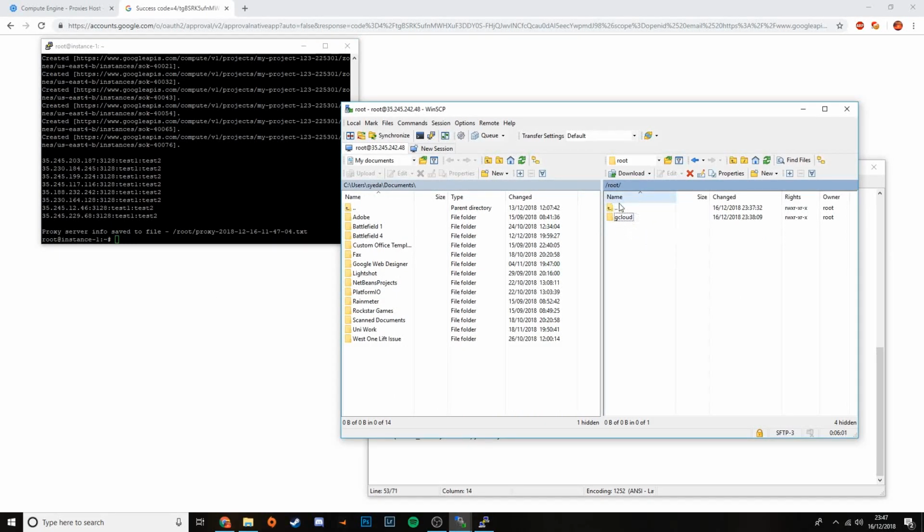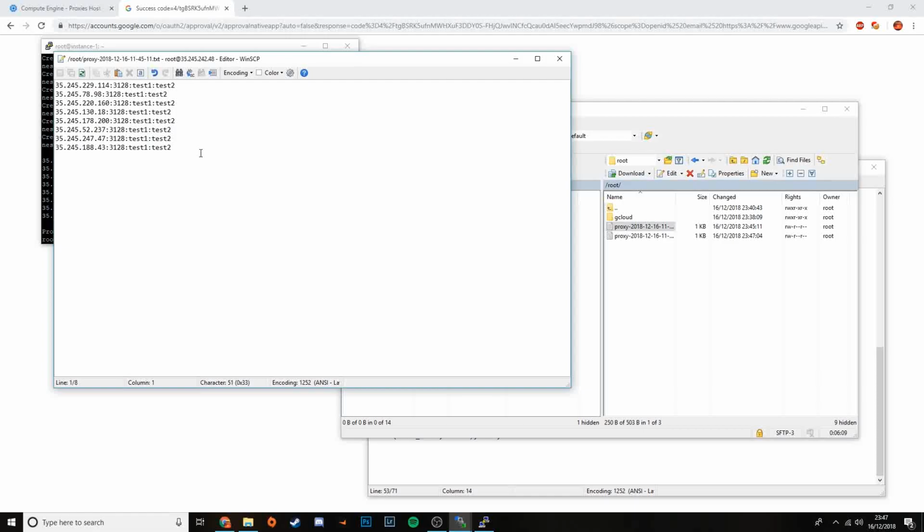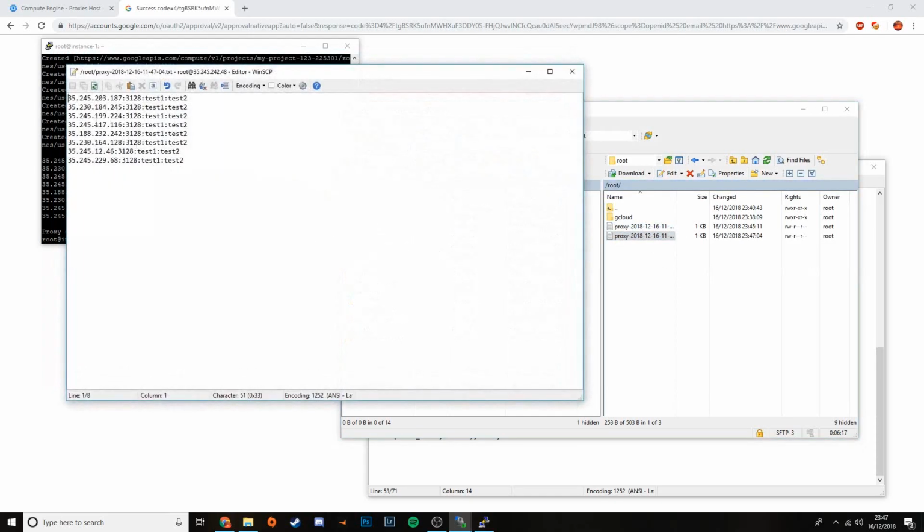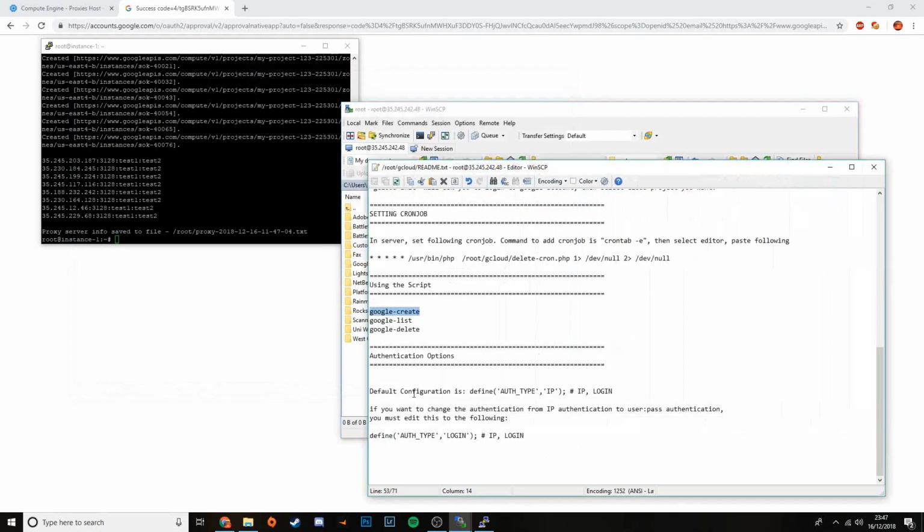Then to access the proxies, all we have to do is just go back out of here on the server side. So make sure you're on the server side of the WinSCP, then just click refresh, and then it will give you the proxies that you've created. So this is the first batch that I made, that's the first 8. And you can see that's the username test1 and that's password test2. You can change that to whatever you want. And then this is the second batch of 8, which I created the second time around using the same account but using a different project. So yeah, that's basically it.